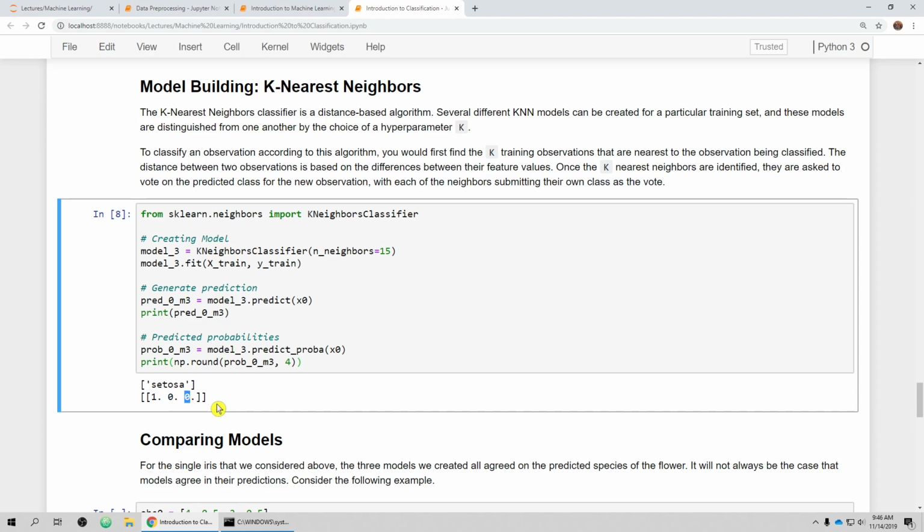Now, again, I want to point out that you should not put a lot of stock in these probabilities. Just like with decision trees, the probability estimates produced by a k-nearest neighbors algorithm are not quite as sophisticated as the ones generated by logistic regression.